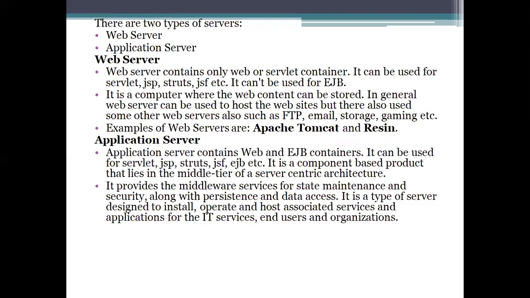And this web server is a computer where the web content can be stored. In general, a web server is used to host websites, but there are also other web servers like FTP, email, storage, gaming, etc. And what are the examples of web servers? We have Apache and Tomcat.